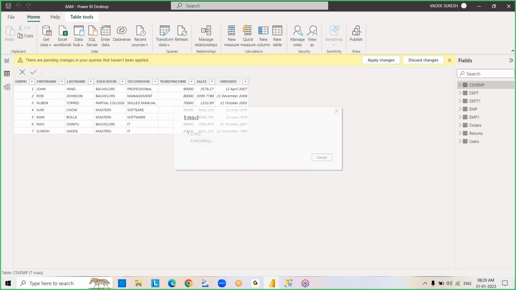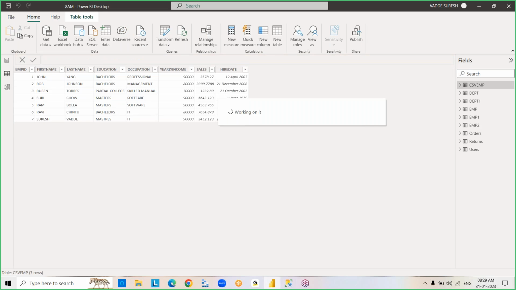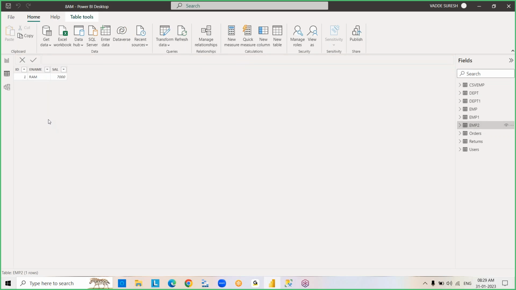Load. This is the table we created now. See this, employee 2. In the same way, see how this table was copied: imported. So we are doing direct input of the data, but still it is showing import only. That means direct query does not work for this. Import only works.